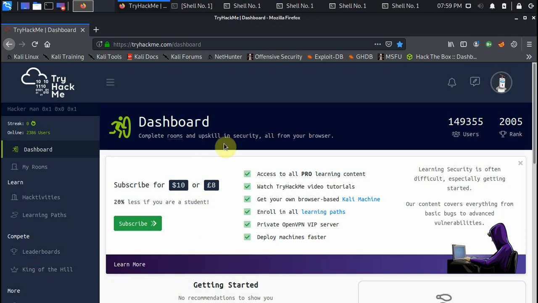And I'm gonna solve a room in TryHackMe, and TryHackMe is a security platform for security engineers, people who want to learn hacking and ethical hacking, and pen testers also. So this is just a cool platform which you can use to increase your skills.